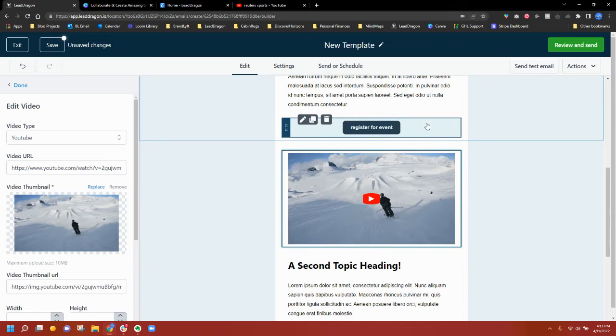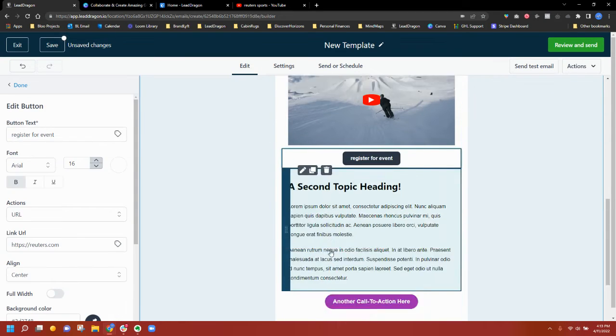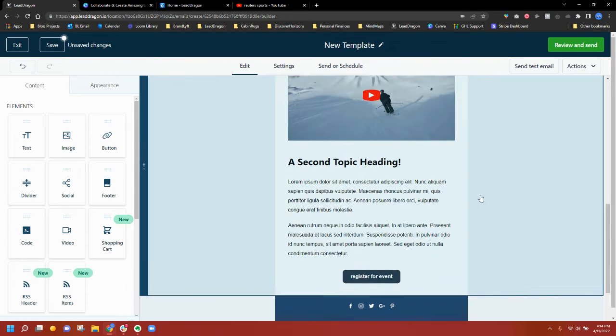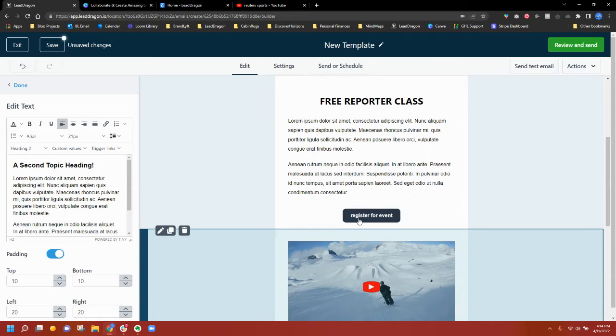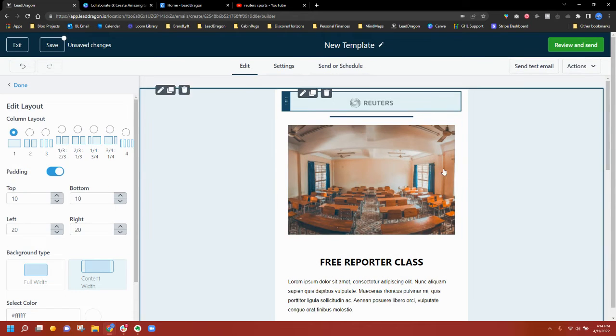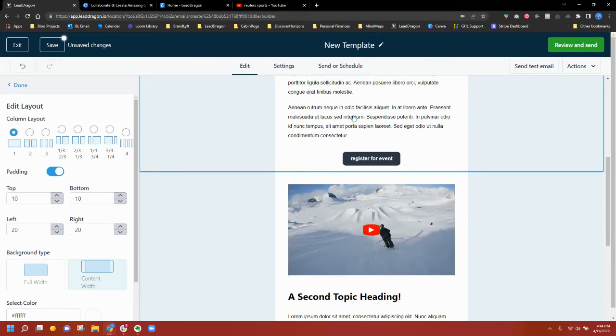So again, if you don't want to put another button, you can always delete the button that's here, drag and drop it down here. Again, just add your content in here, add links to your funnels or your website, and it's ready to go. So once you finish designing your beautiful newsletter here, you'll go to settings.